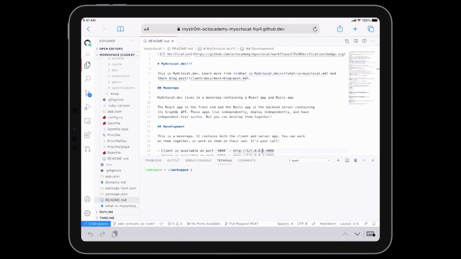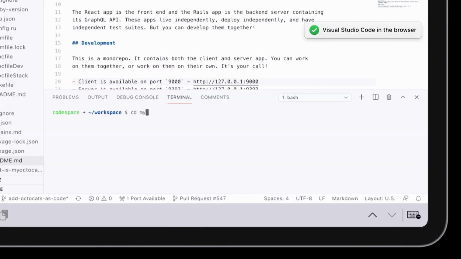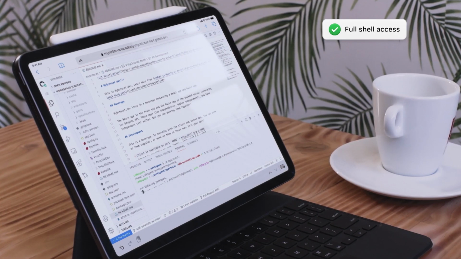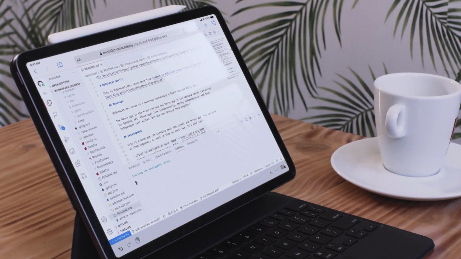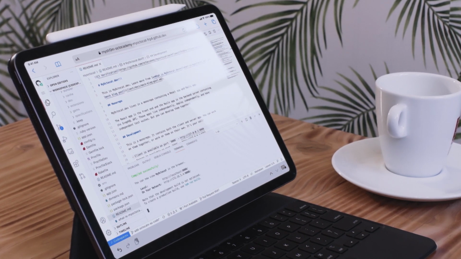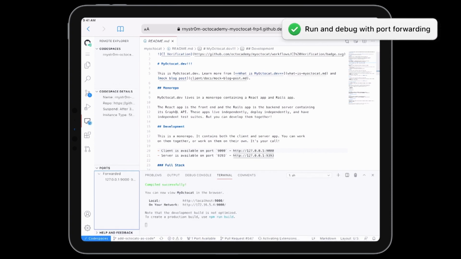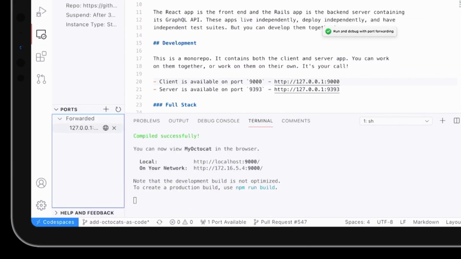And since Codespaces is built on top of Visual Studio Code, it gives us a fully featured editor right in my browser, complete with built-in terminal access and shell access. While my application is running on a container at GitHub, I can securely connect to it right from my browser.